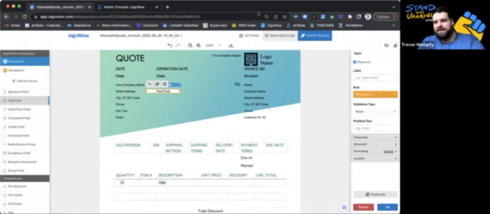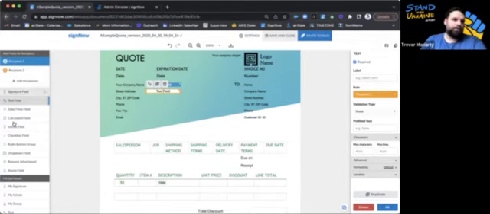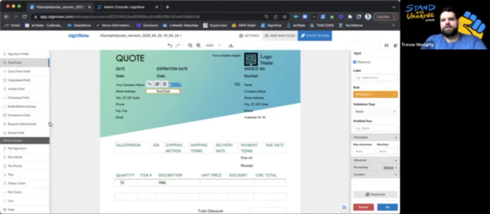Any questions on the editor? There's a couple other things I'll touch on here, but what do you guys think of the editor? It's pretty intuitive, yeah? All right. No questions that I can see.